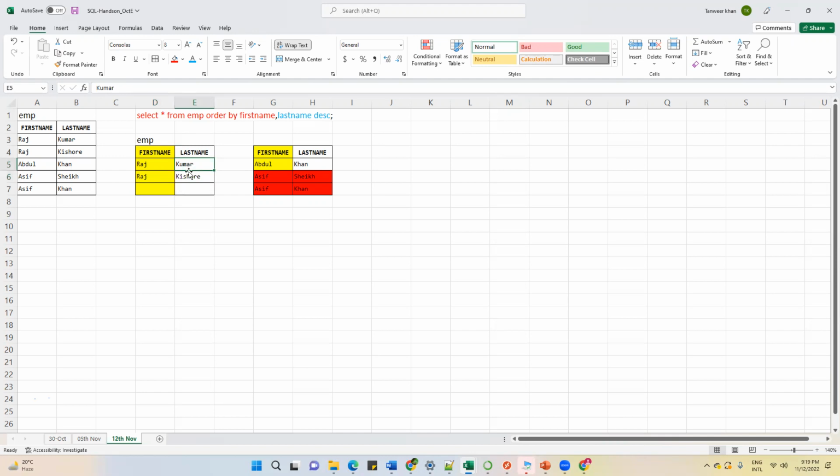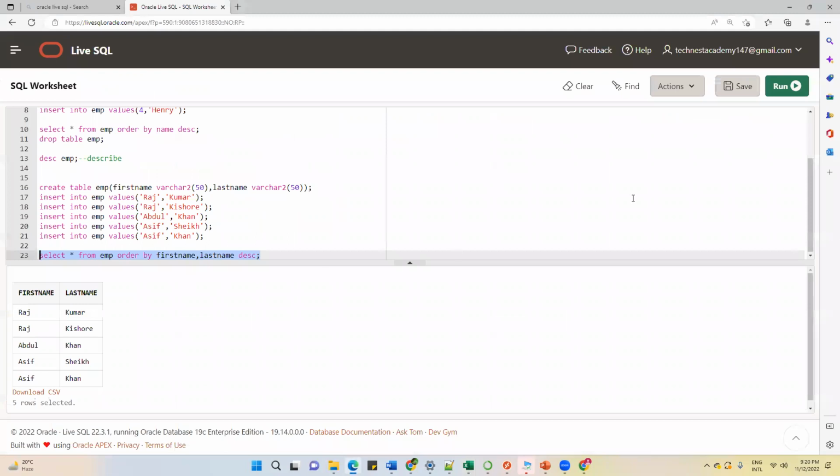What is the next character of Kumar? U. Next character of Kishore, I. So in descending order, U comes first or I? U. So that is why we will select Raj Kumar. Clear? Yes. And then Raj Kishore will be at the last. Now I will execute this query. This is the output. Please verify this.